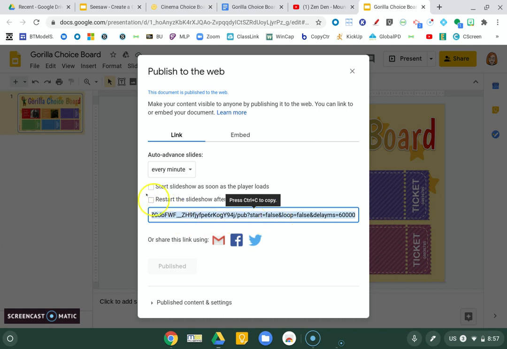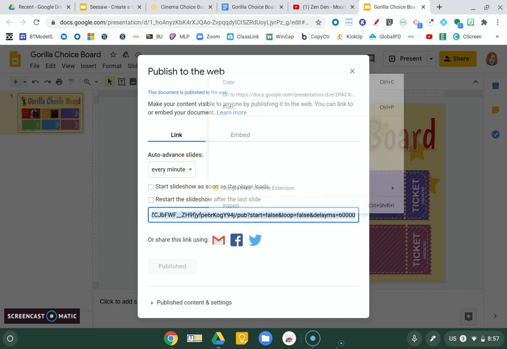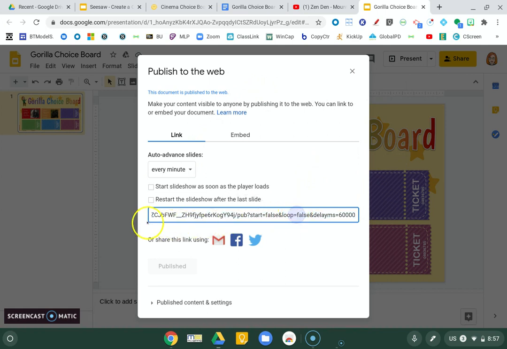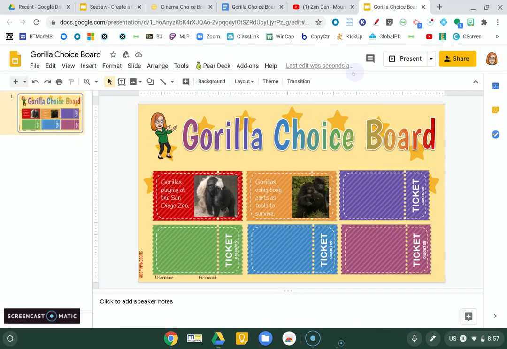Publish. Okay. And I'm not selecting either of these because I really want them to have to hit play for it to rotate if it's multi. I don't want it to rotate because it's only a single page, so it's not going to matter. But don't click these unless you want it to automatically start. So I want to copy this link. I think I just did, but you know what? Better be safe than sorry. And so that is what I will paste in my multimedia part of my Seesaw activity.